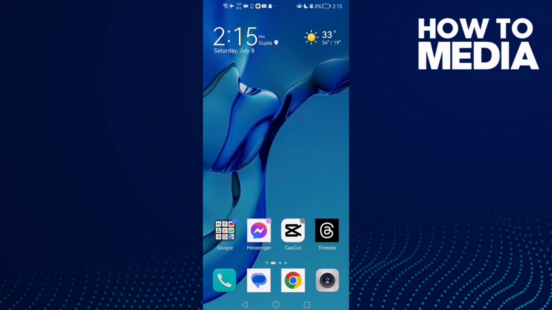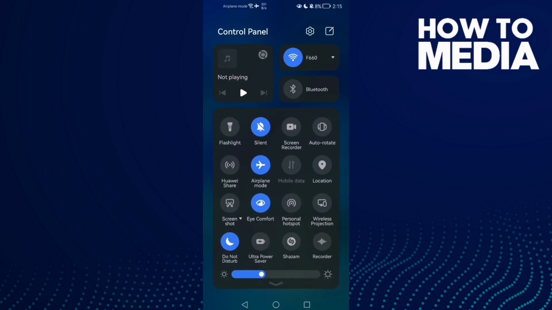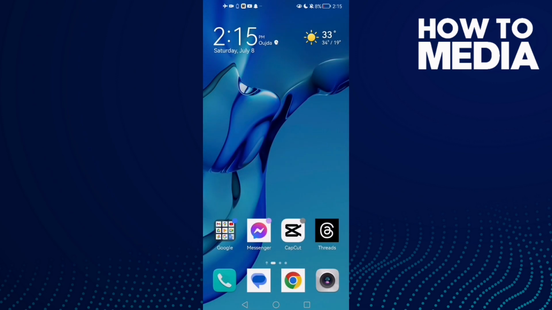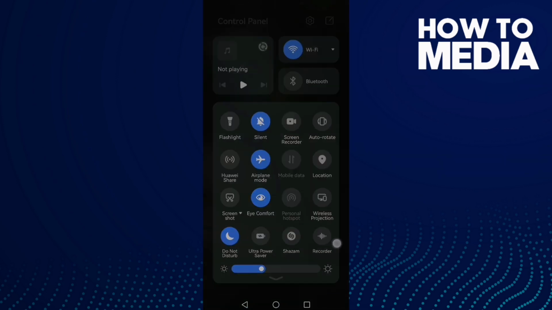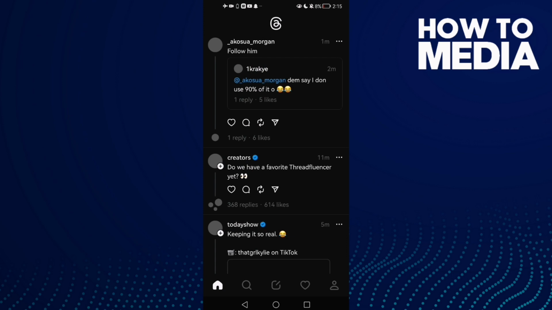Now just go back and turn off your Wi-Fi. After that open Threads and now turn on the Wi-Fi again, and then just wait a few seconds. After that you will find that your problem is fixed.